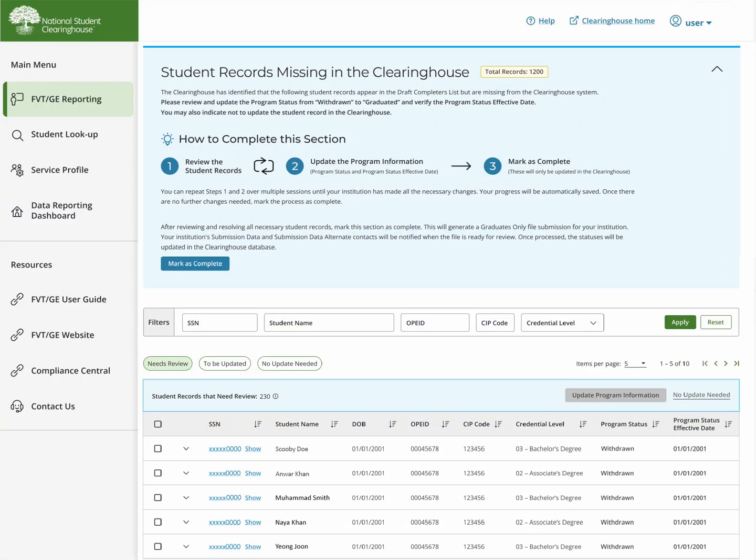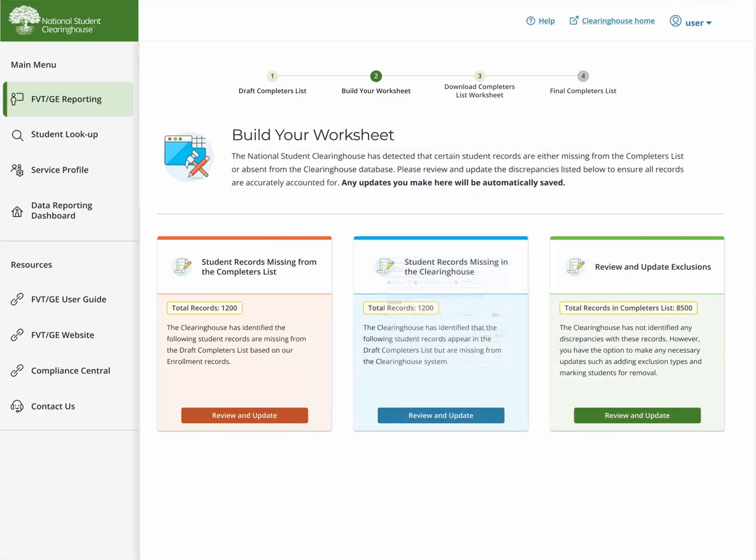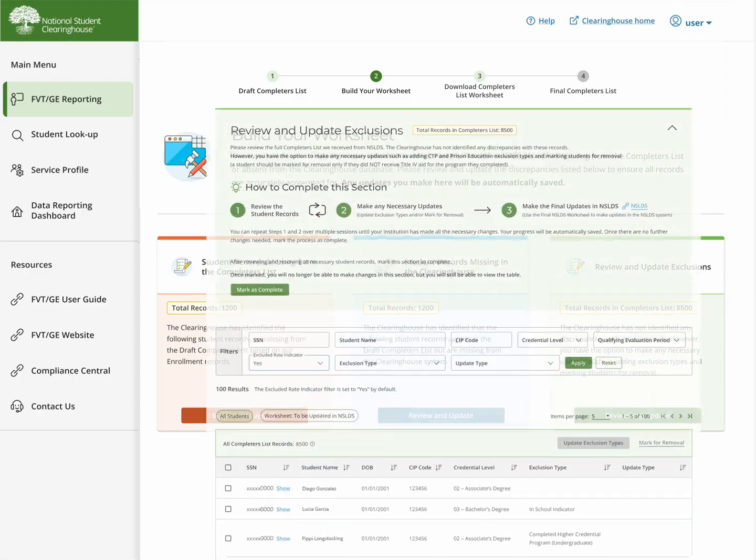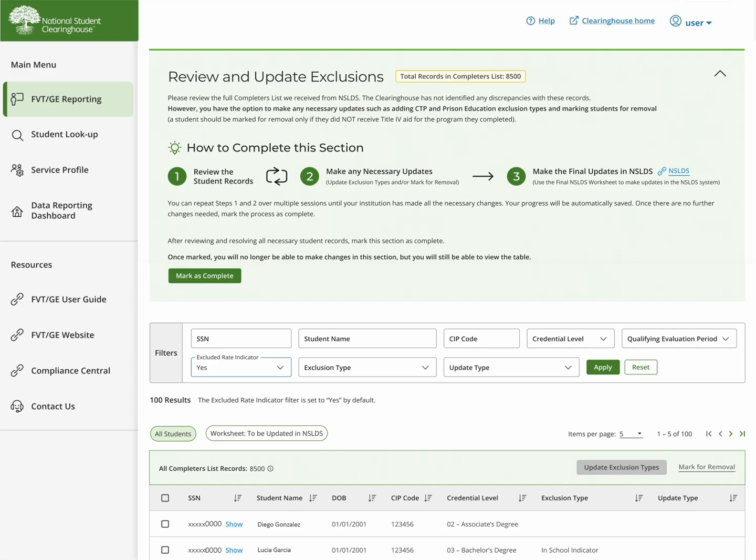Updating records missing a graduated or G status in the clearinghouse system on the Student Records Missing worksheet will also update these students' enrollment records at the clearinghouse, ensuring consistency between the clearinghouse and NSLDS. The review and update exclusions list comprises all students provided on the draft completers list received from NSLDS.